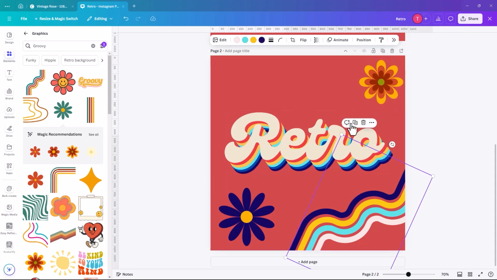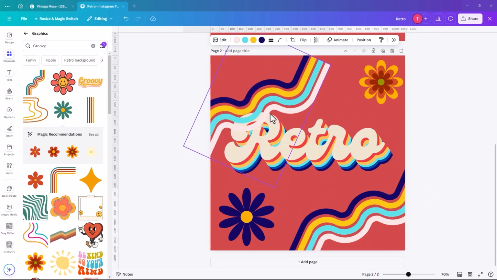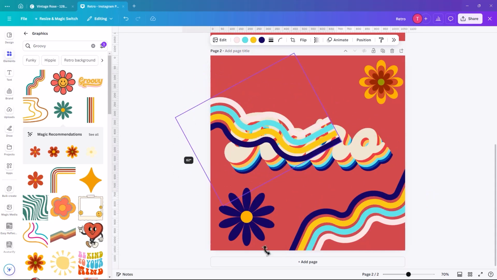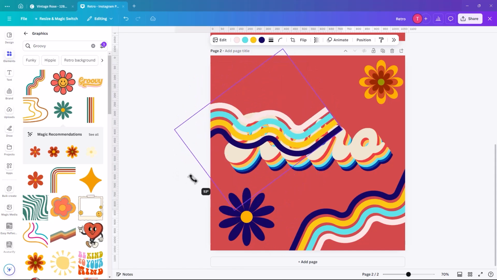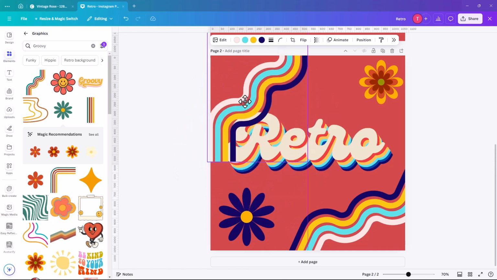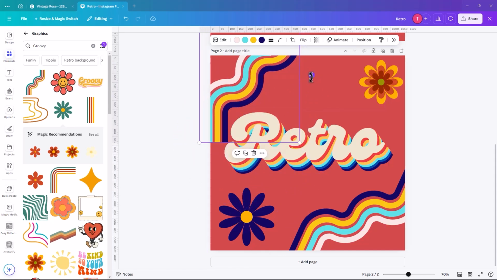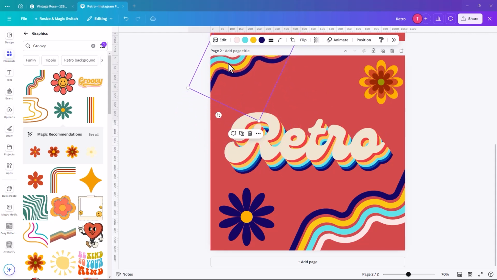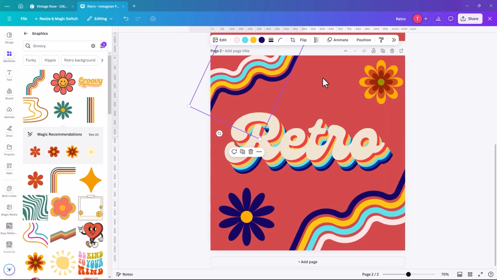And then we could duplicate that and spin it around. Snapping to the side there, just make it a bit smaller. That's a bit smaller.